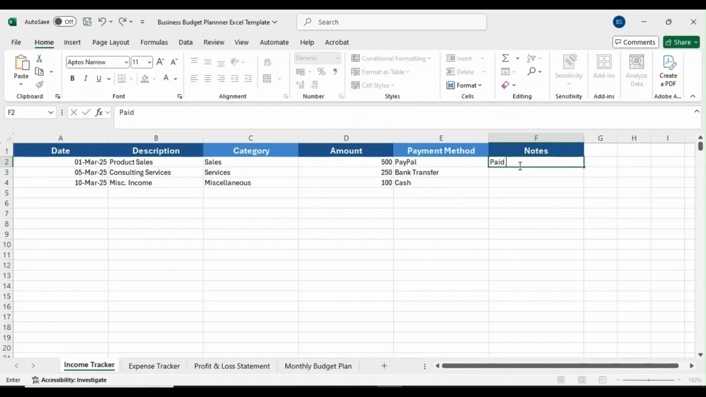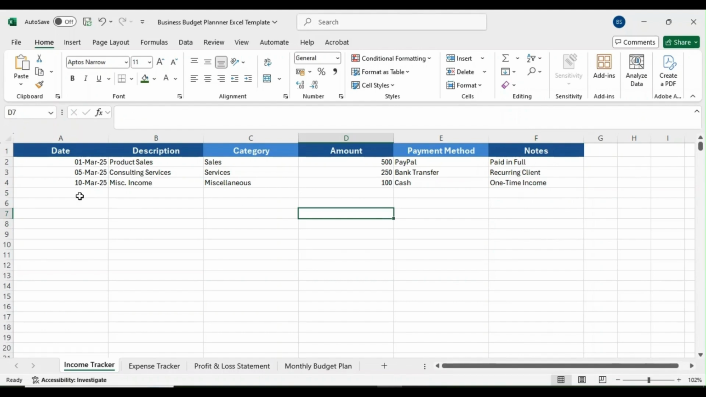Guys, this is just gonna be an example of what you can do. You can say this is a recurring client. And then this was just a one-source service. You can say one-time income so that you are aware of what happened there.